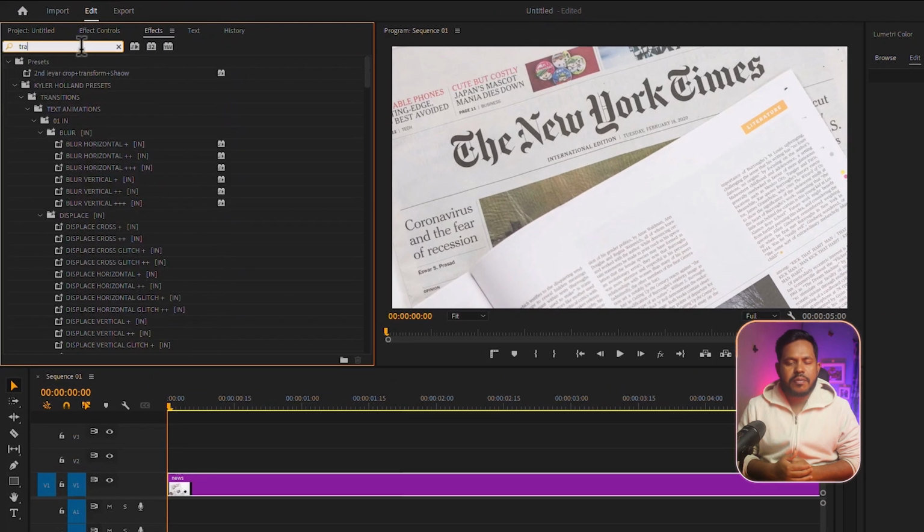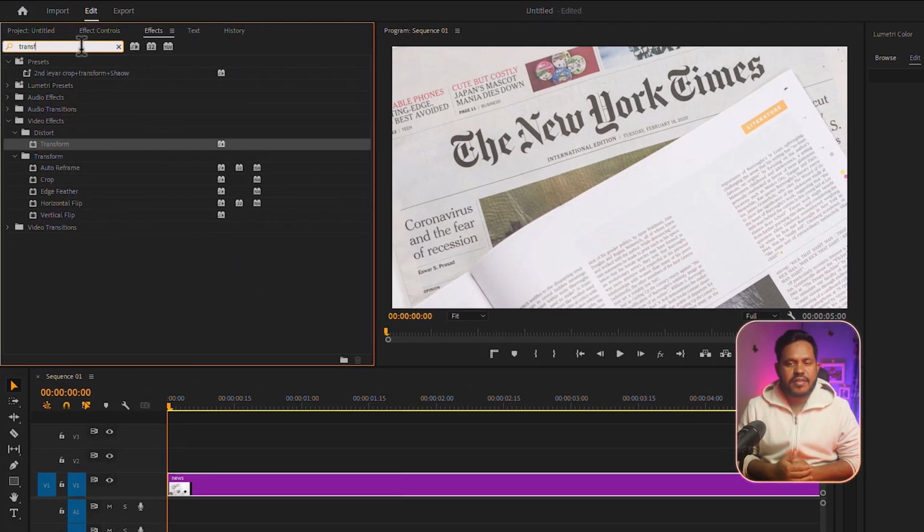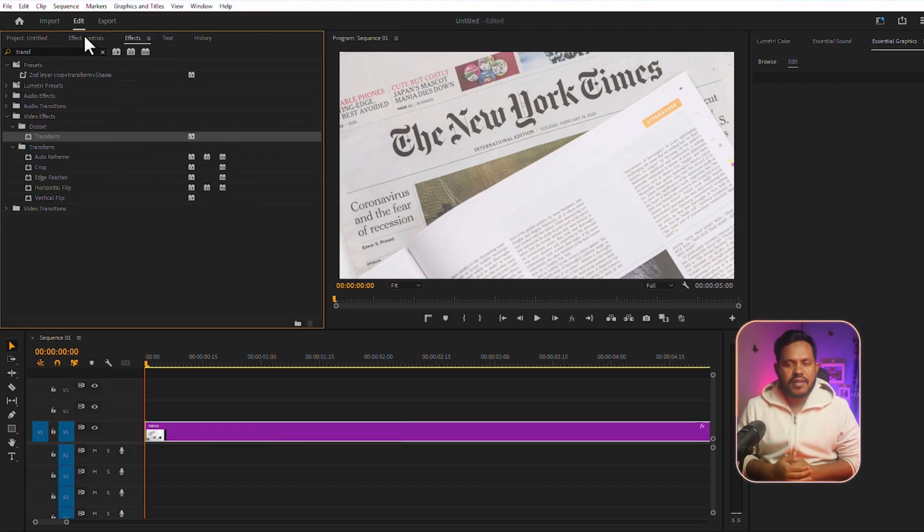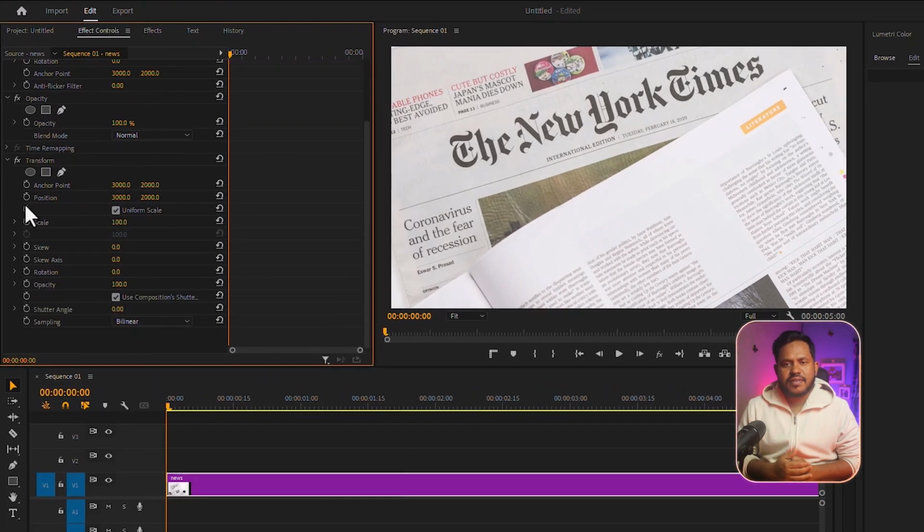Next, we will go to the effect panel and search for the transform effect. Apply this effect to the picture layer. Now go to the effect control panels and decide where you want to apply this effect.